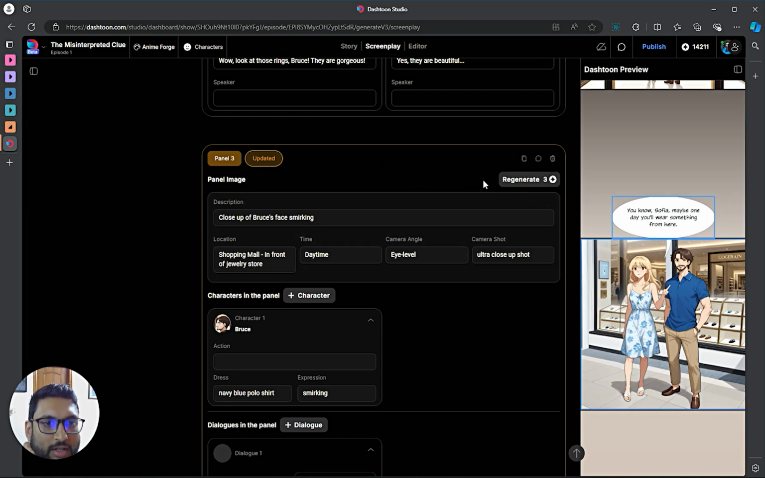Okay. So I'll introduce the concept of credits. All right. We have a concept of credits here in the sense that every single image generation on Dashtoon Studio costs credits, right? So the formula is simple. It's one image, one credit. All right. So we've got 3 images here. Why 3? Because the first one for the composition, the second one for the style, the third one for the character. Okay. So regenerating this panel is going to cost me 3 credits.